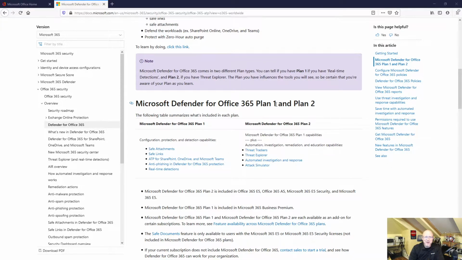Microsoft Defender for Office 365 Plan 1 and Plan 2. There are slight differences between the two. If you don't have these plans and you just sign up for Exchange Online, let's say you have a Microsoft 365 Basic account, the new Basic, formerly Essentials, you're going to get basic email protection. You're going to get malware, spam, just the basics that Microsoft has. But in the world we live in today, that's not enough.